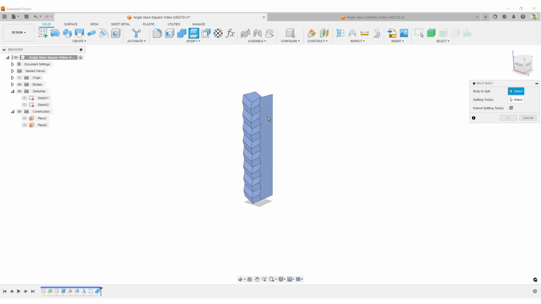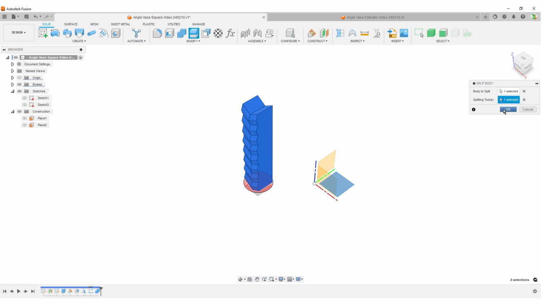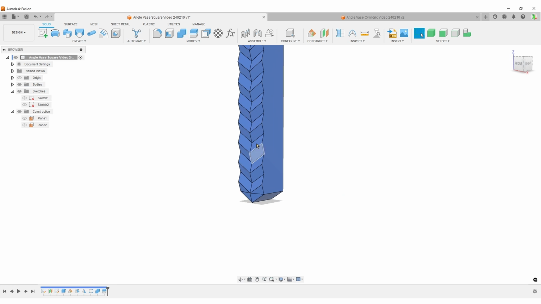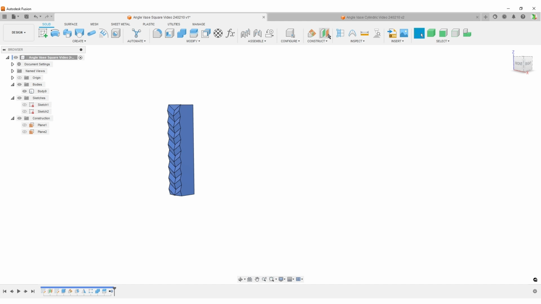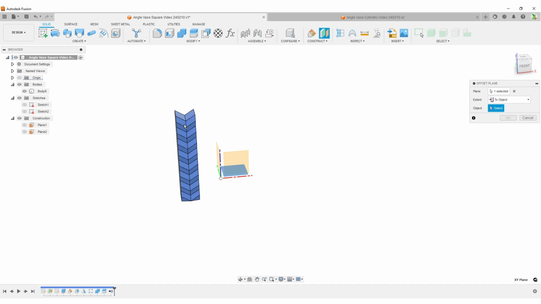Split body, select this here, select this plane here, because we want to do the same as we did with the cylindric workflow. We're going to cut away the bottom. Let's open up our body browser. We want to keep that body. We want to remove that part. We're going to make an offset plane of this distance to object. Select the point we want. We don't want the top point here. We want this one here.